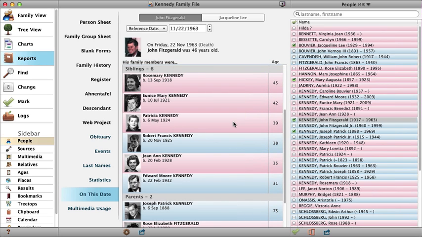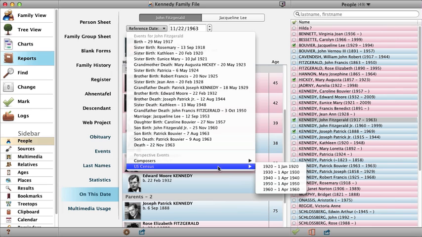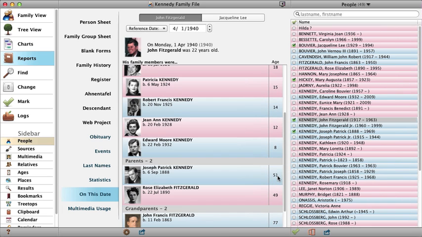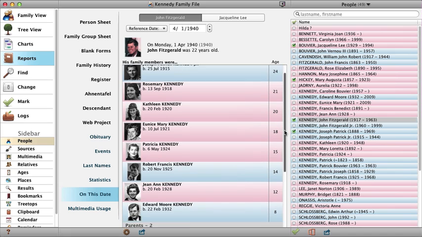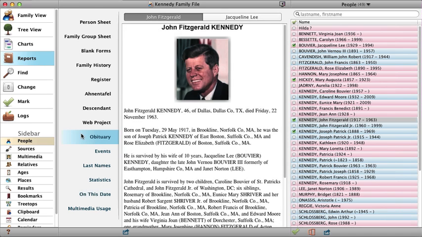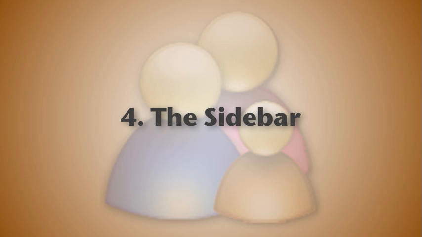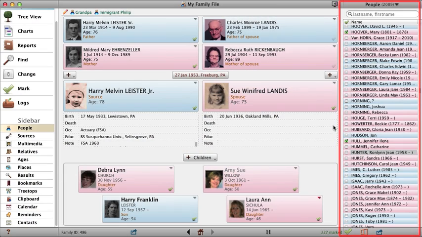The On This Date report lets you go back in time to any date and see what a family looked like. It is especially useful for reviewing census records. You can go back in time to the date of the census and see if your records match the census records. Here's a new obituary report, which is worded just like the traditional newspaper obituaries, as if it were written at the time.